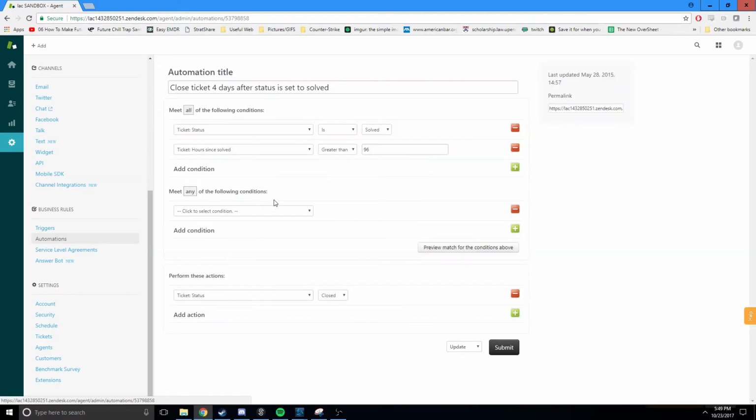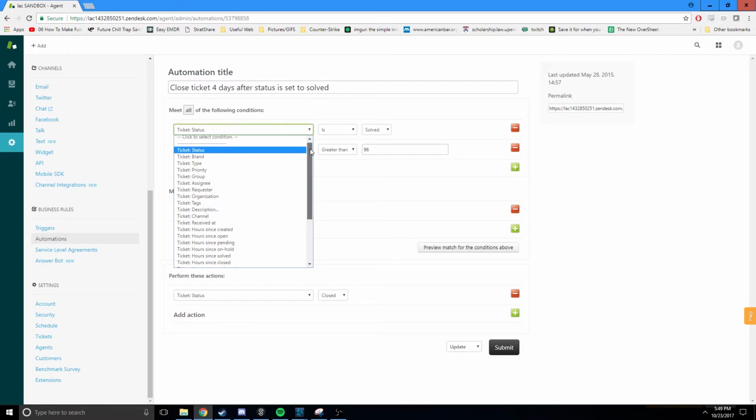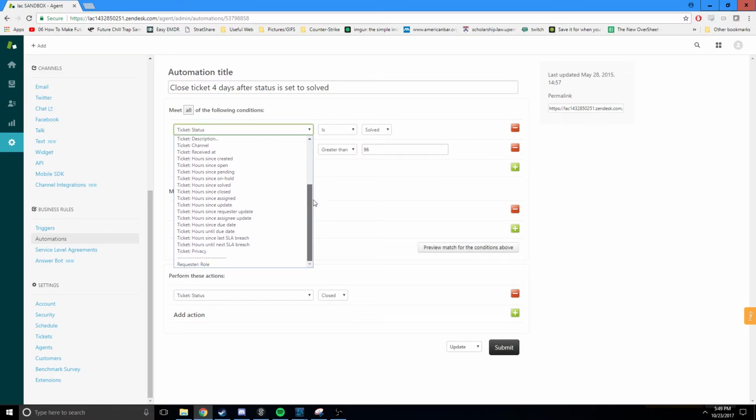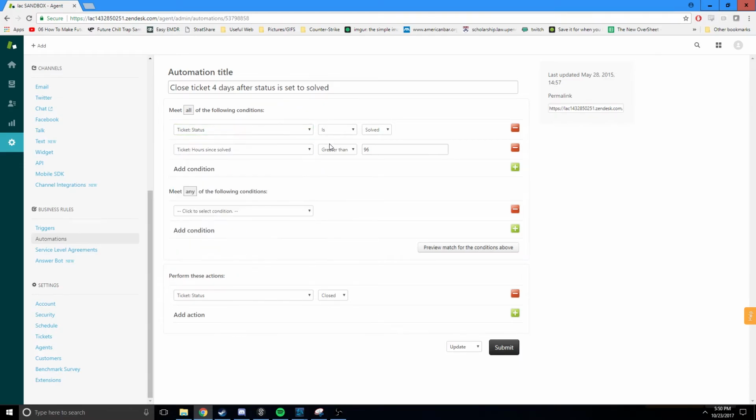Now going into automations, you're going to notice that it looks a little different from triggers, but it's basically the same conditions. You have your all conditions and you have your any conditions. Taking a look at this particular one, you're going to notice that there are a lot more of these ticket-specific choices that you can make, and you can go through these and mess around with them. All of them are pretty self-explanatory.